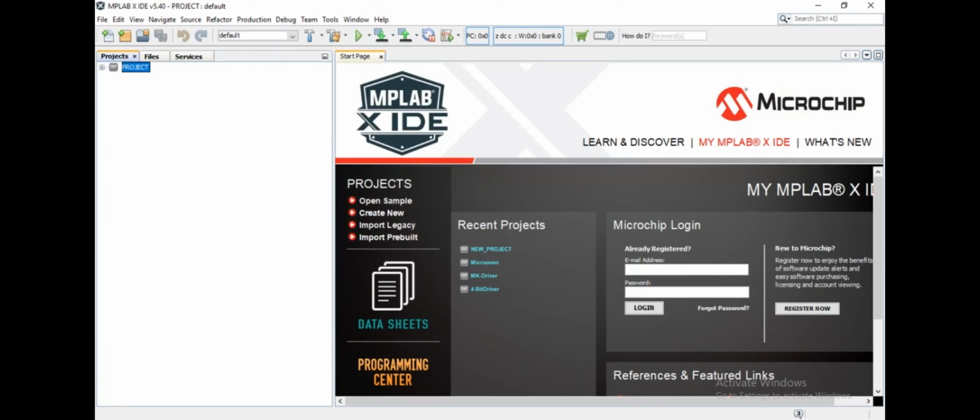MPLAB X IDE, and my version is 5.40. My project is on microwave oven, and we can see that header files, important files, linker files, source files, libraries and loadables are present. In the header files we can observe clcd.h, main.h, matrix keypad.h, microoven.h and timers.h. Moreover, in the source files we can observe clcd.c, isr.c, main.c, matrix keypad.c, microoven.c and timers.c. So let's go through them one by one.